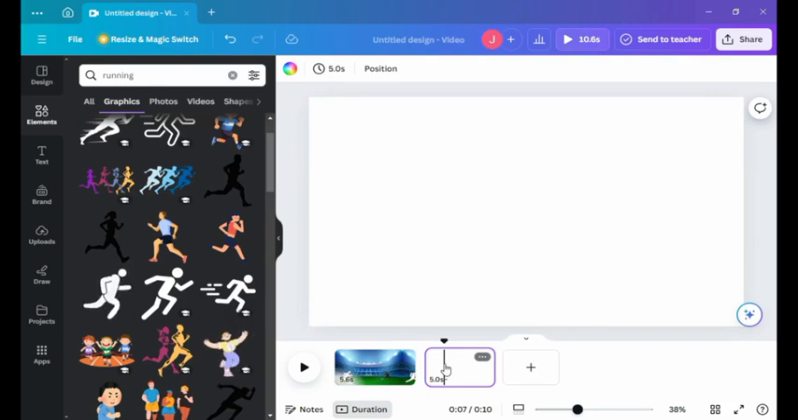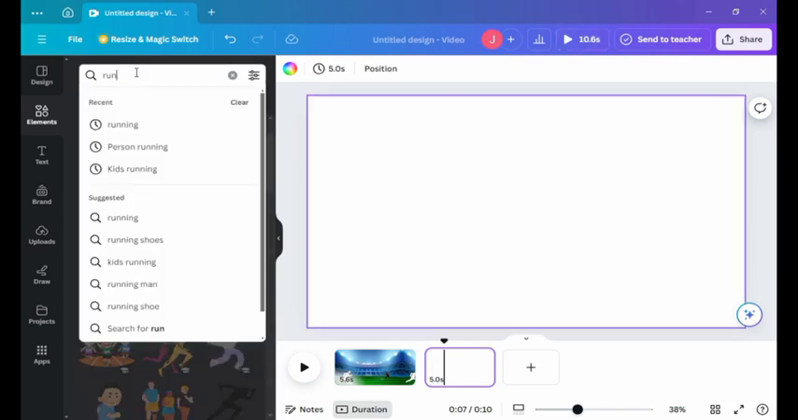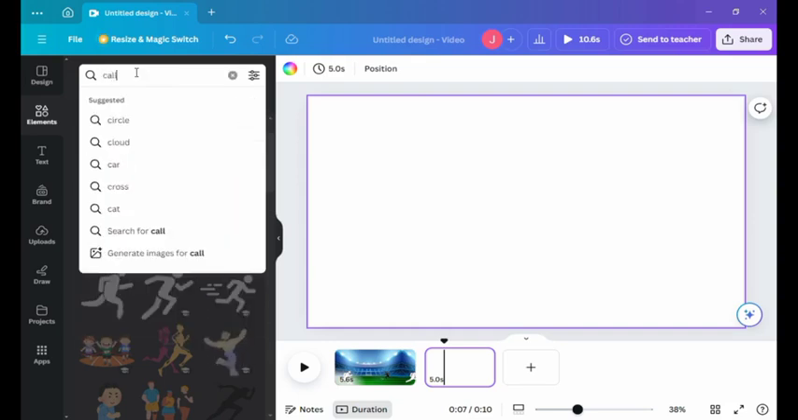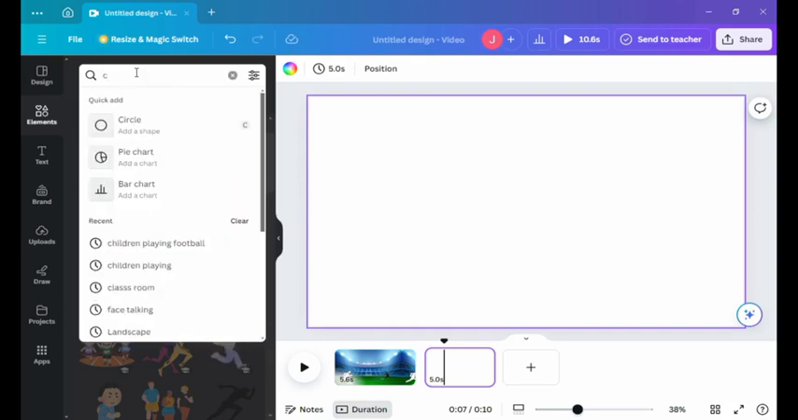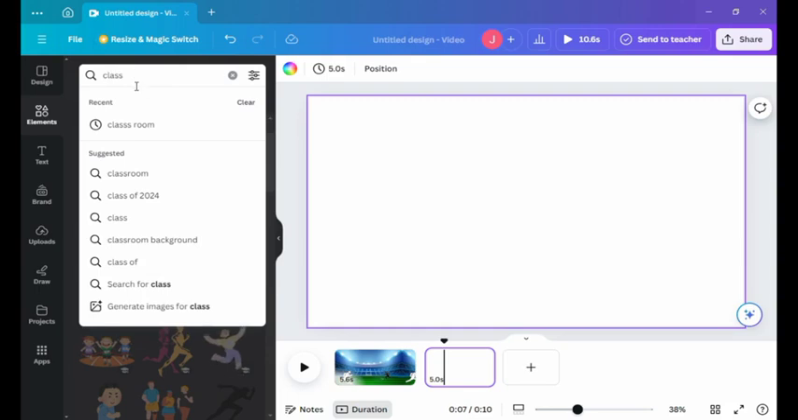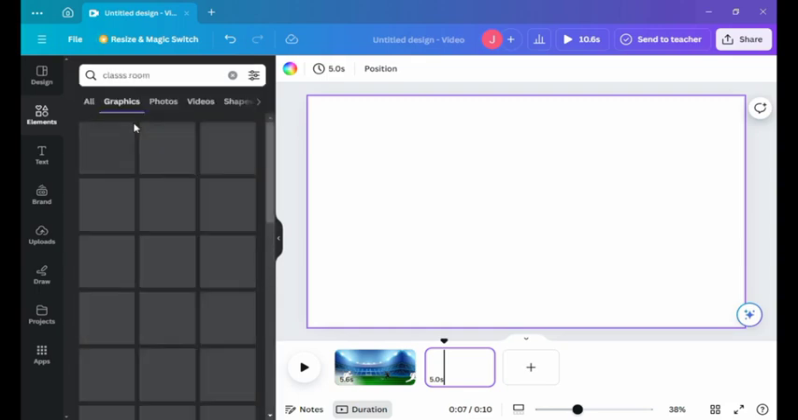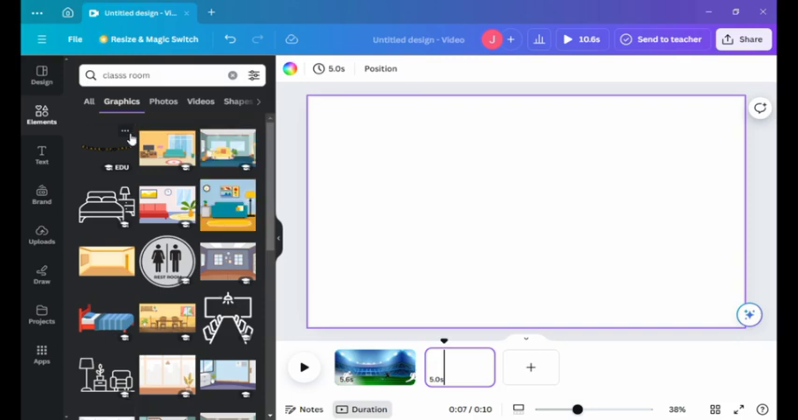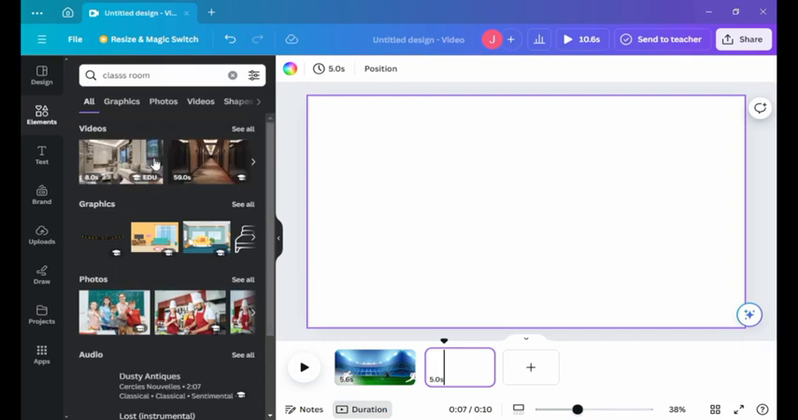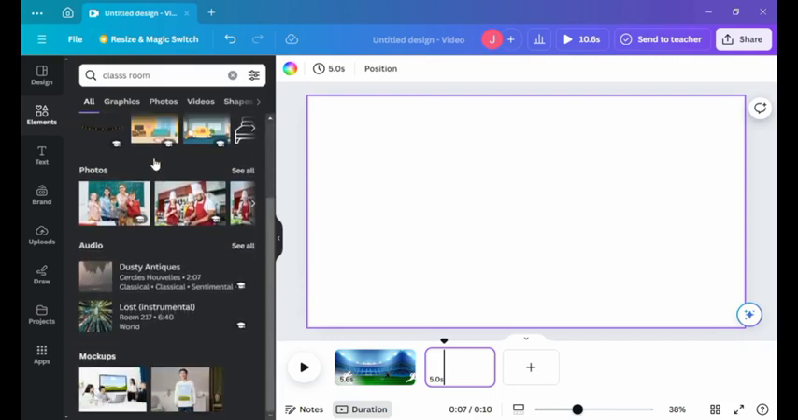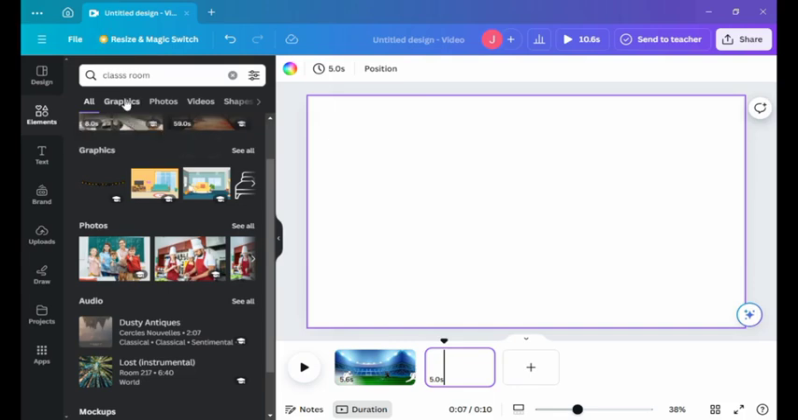Remember, you can do this not just for the football team. You can use any background and then make your animation. Before we continue with what we're designing, I can decide to use a classroom. Just come over here and search for classroom, and then you can decide to use live classroom or just use the graphics. I prefer using the graphics.